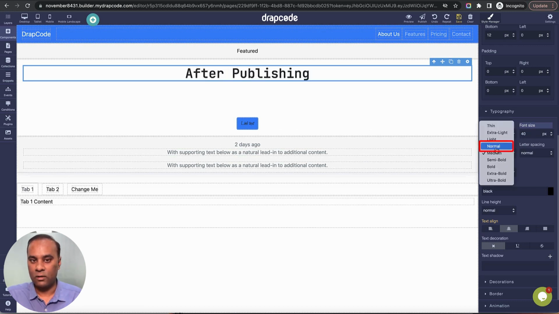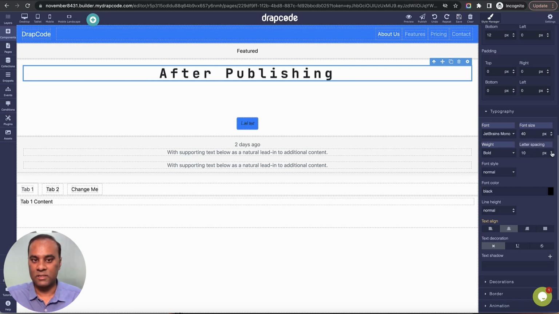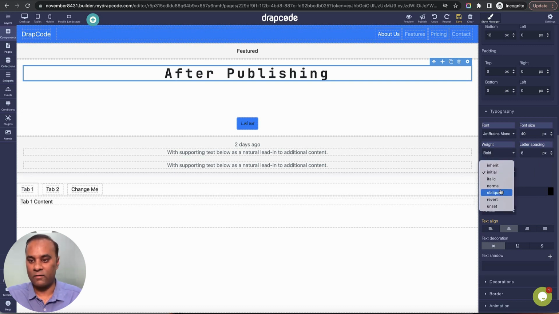This is font weight: normal, bold, semi-bold, medium, and all those things. Letter spacing. If you want to apply some more spacing to the letters, you can just add as much spacing as you want. And then the font style, whether it's italic, non-italic, initial, like inherit from the parent, okay, and all those things.